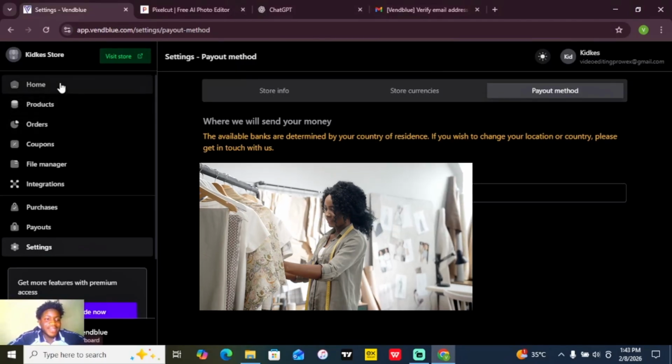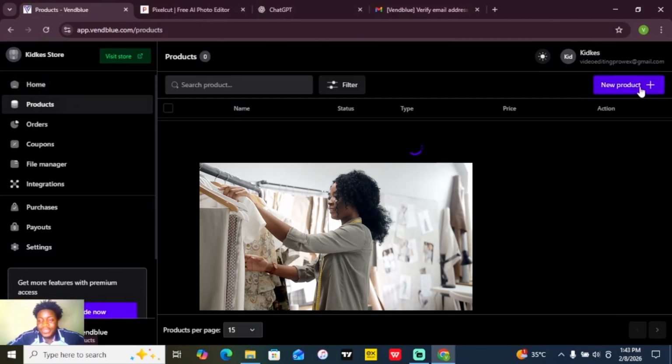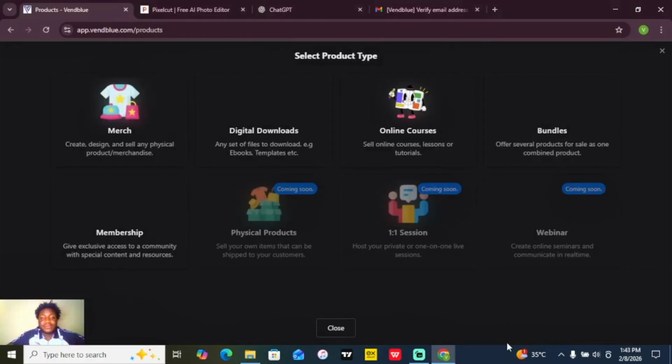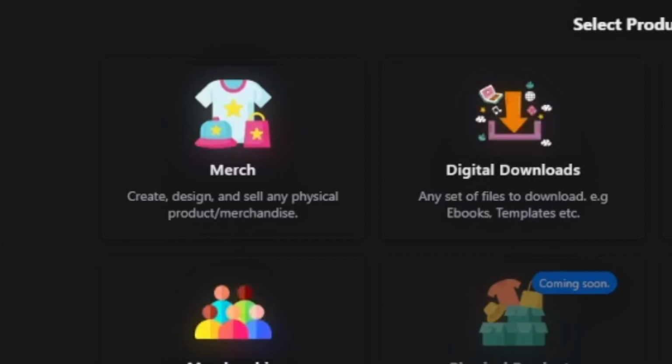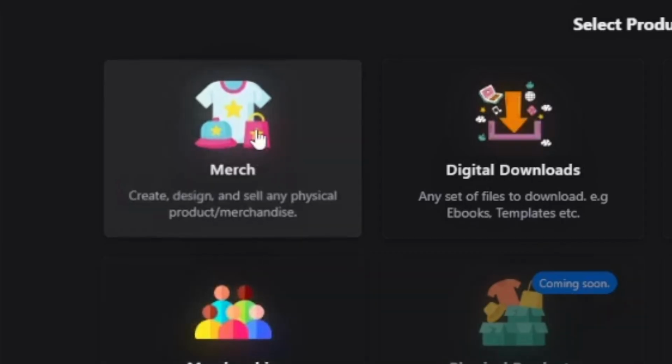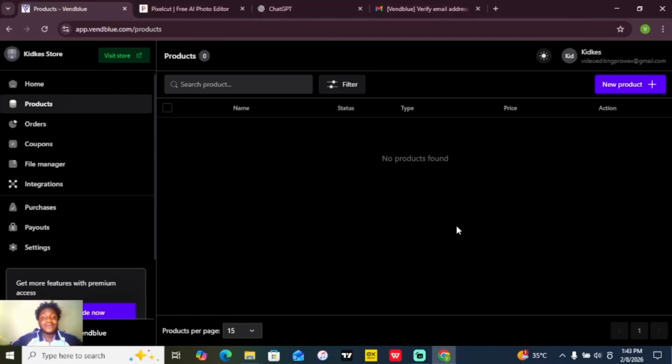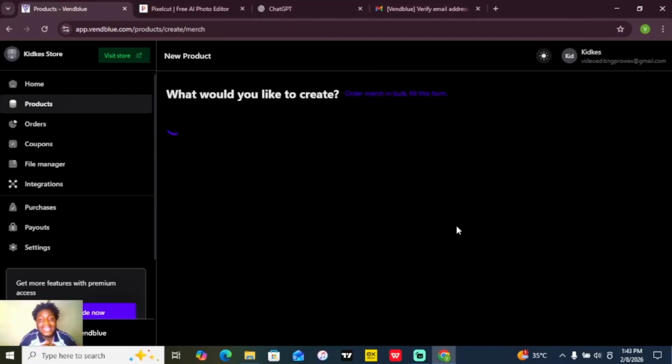After this, you want to come back here to where you have product. We want to click on new product. Once you click on new product, you can see several options you can actually use Vendblue for, but we're more concerned about the clothing brand for today's tutorial. So you want to come here to where you have merch. Click on merch, and now once you click on it, Vendblue is going to bring out all the options of the cloth types they actually offer.